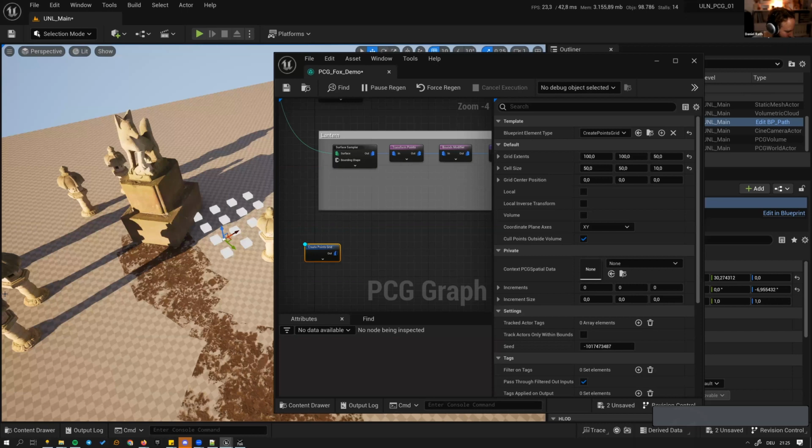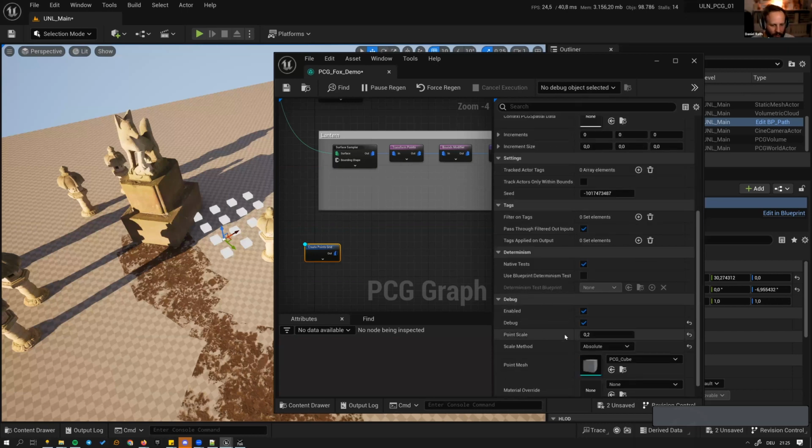Point scale is disabled. Point scale is only enabled in this preview if you change the scale method to absolute. Relative will always show the value as it is, and relative or absolute is giving you an override. Otherwise, this point scale is disabled.